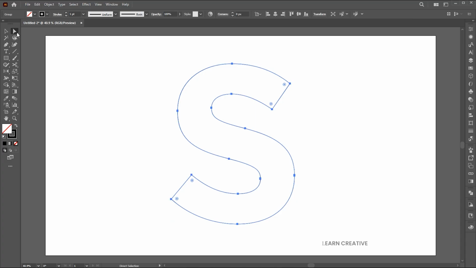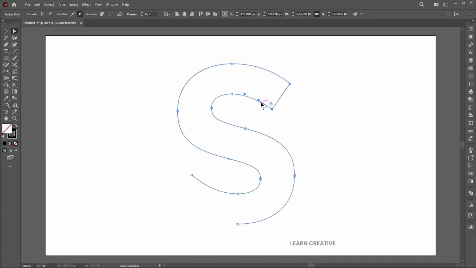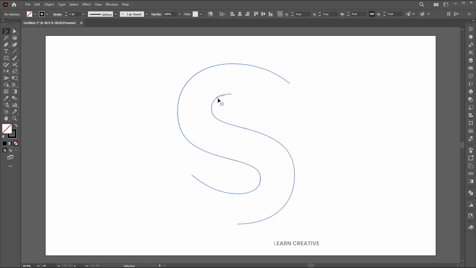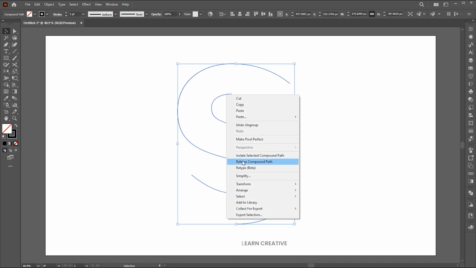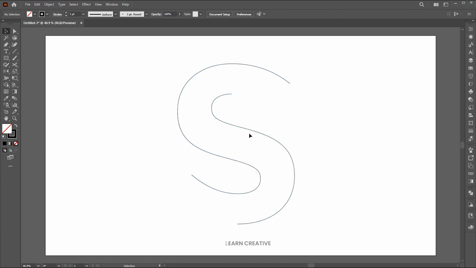Go to the Direct Selection tool. Select and delete these anchor points. Right-click on it and choose Ungroup. Right-click again and choose Release Compound Path.